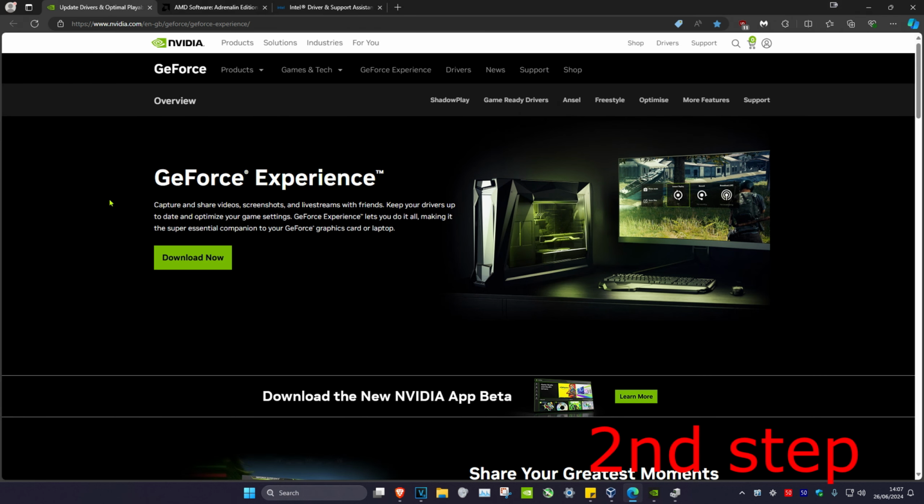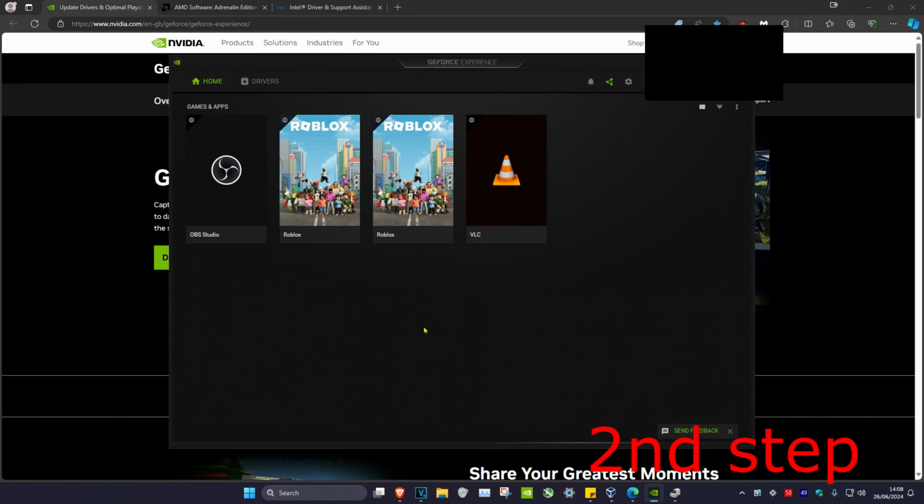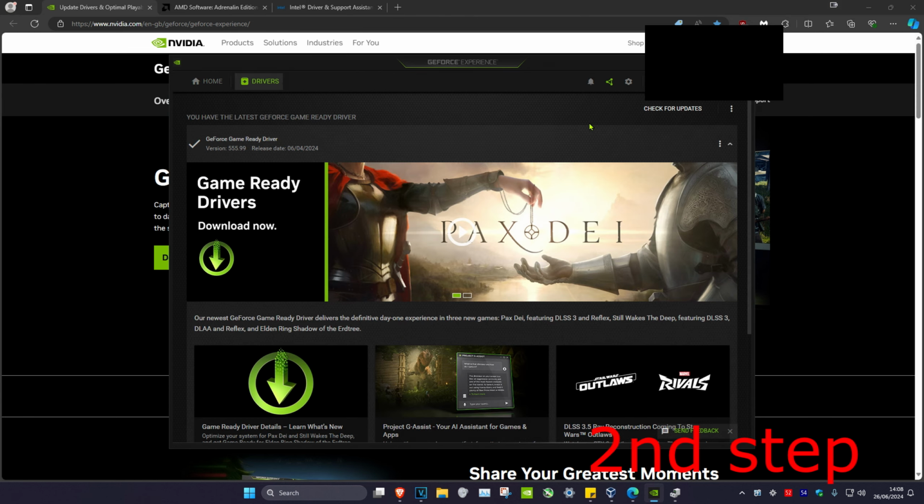You want to download the software that comes with your graphics card. So for me I have an NVIDIA graphics card and I downloaded GeForce Experience. Now once you're in your software, you want to click on the drivers tab and then click on check for updates. Make sure that you have the latest drivers installed.